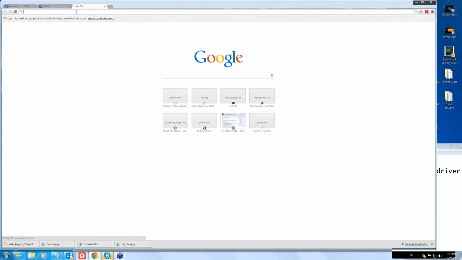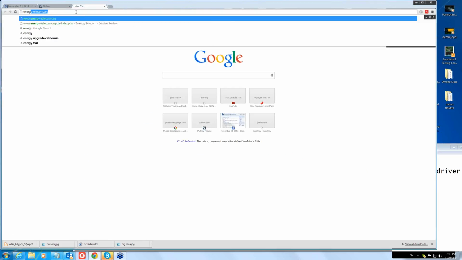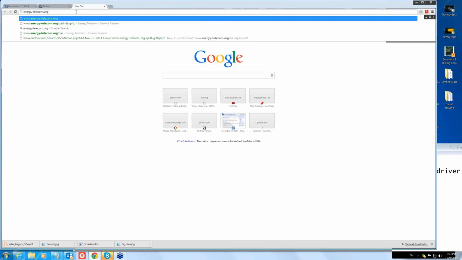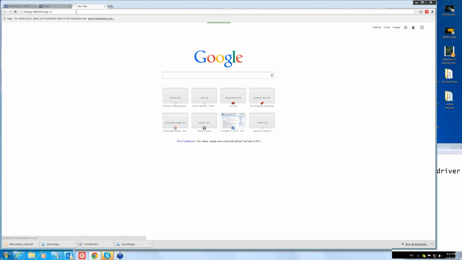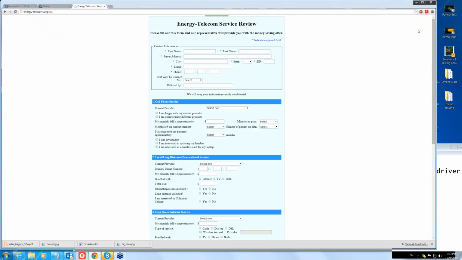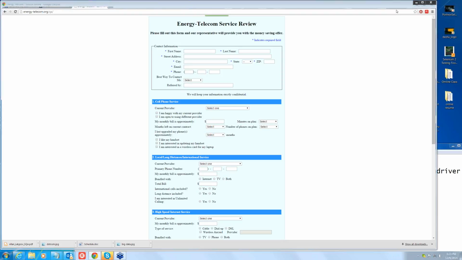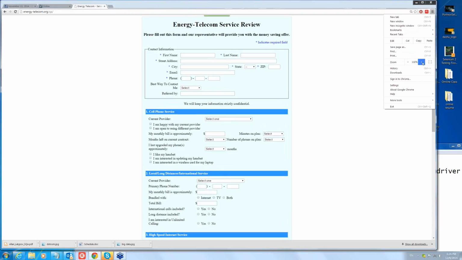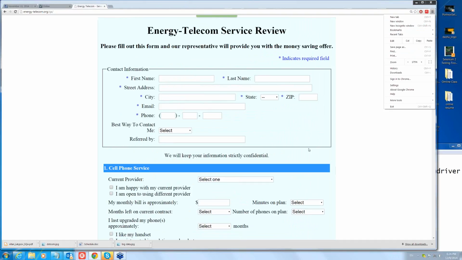So I will go to the Energy Telecom website, energytelecom.org/QA. That is where I go. And probably I will make it larger for you. Okay, let me make it nicer. Now you will write bug reports, okay? And I'm going to look at your results, and we will discuss how to make things better, how to make them nicer. Okay, let's try.